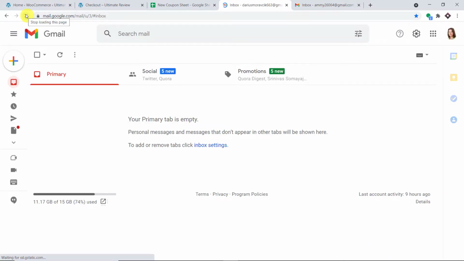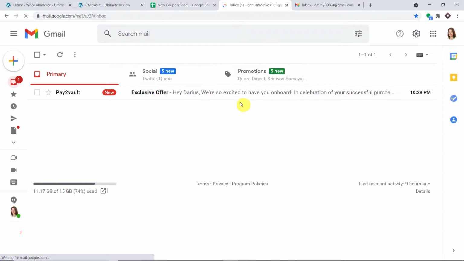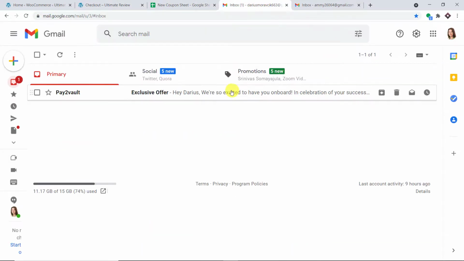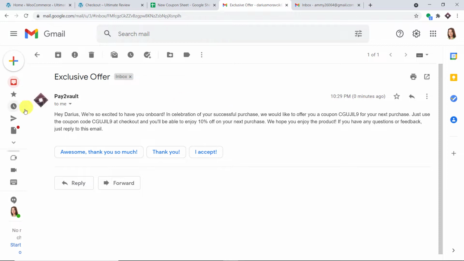So let me straight away refresh this Gmail account. Let's have a look. Did Why receive this email or not? Okay, as you can see, Why has indeed got an email from Pay2Vault. Pay2Vault is the same WooCommerce account. As you can see, this is the same WooCommerce account where Why made the purchase. So this is the email that Why has received.